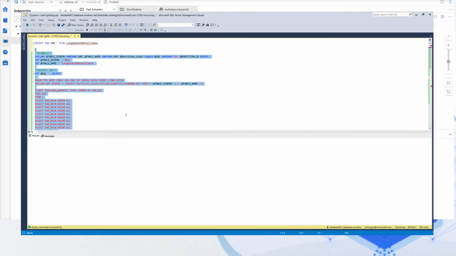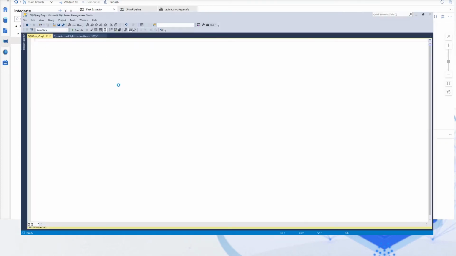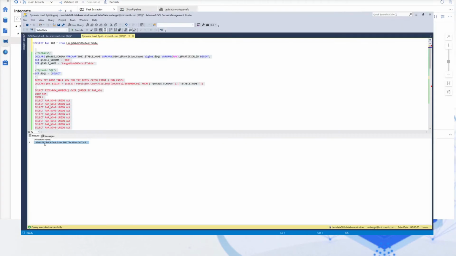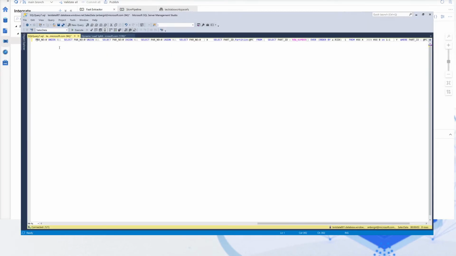So if we go ahead and run this, I'm going to copy this out and start a new query. Paste it in here, and let's start splitting it up. So, ooh, something went wrong. Did I not? Oh, sorry, my bad. I didn't see that.